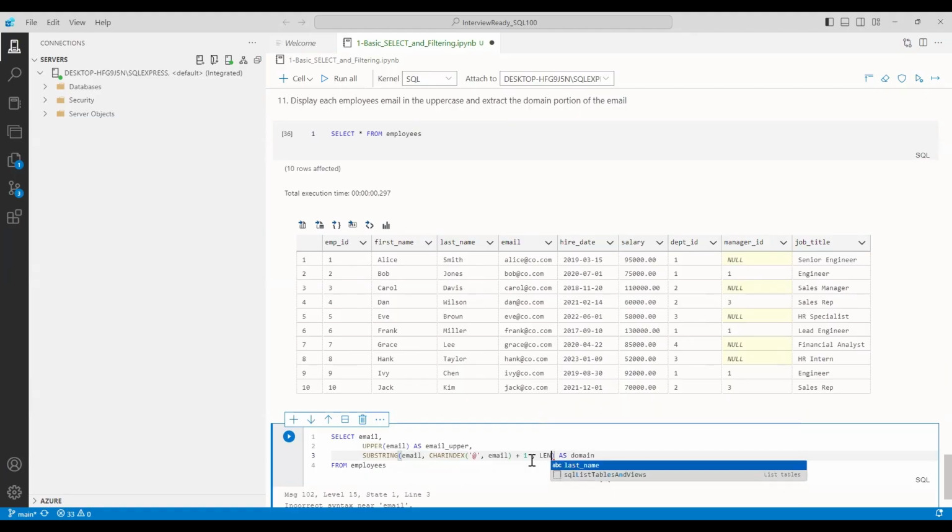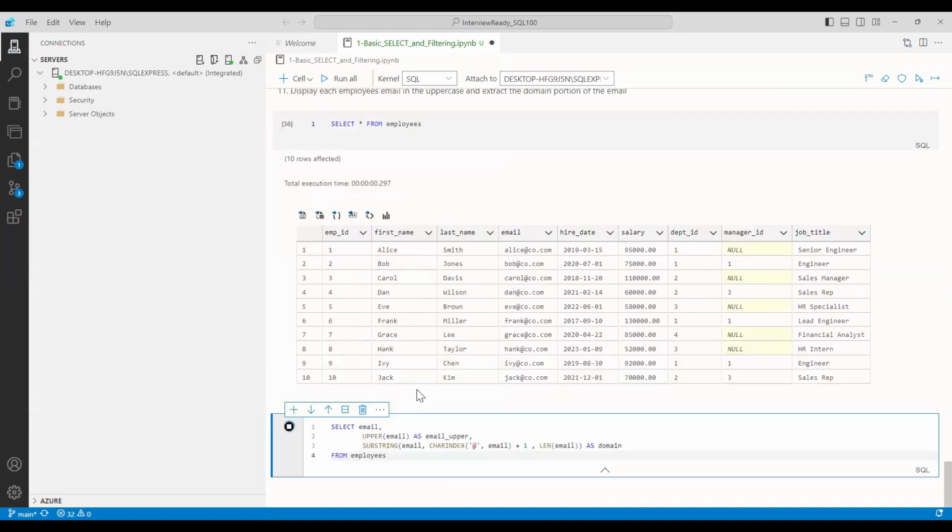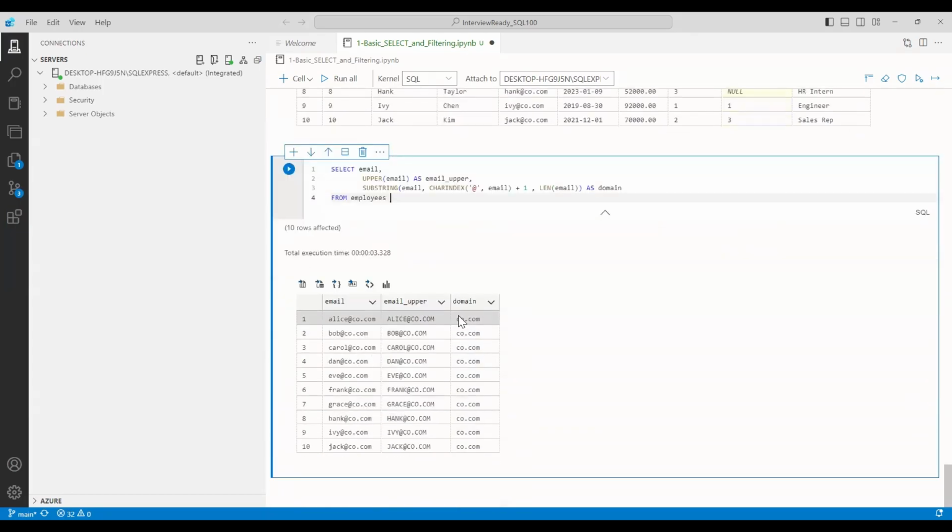So we'll use a length keyword. Inside the length keyword we'll pass the email again, so the entire length of the email can be passed there. Let's try to run it and see whether we get the correct results or not. Okay, there you go. So this email is in uppercase and the domain is co.com. For every other email with different lengths, we get the exact domain name.